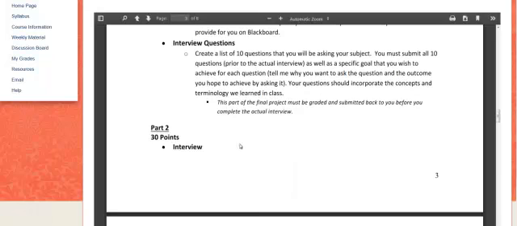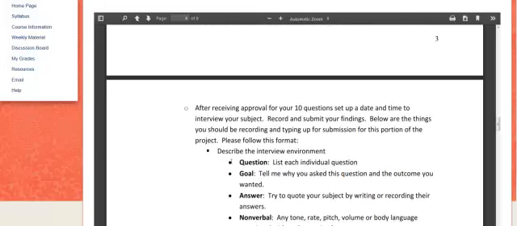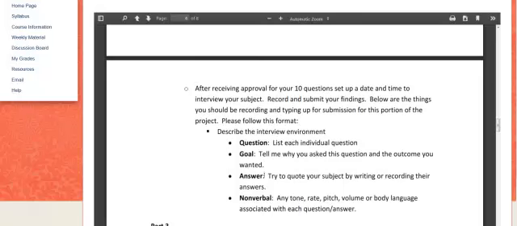The second part to the assignment is after you complete the first part and you write the questions, then you actually conduct the interview. And for this one, I want you to tell me what the question is, the goal that you were trying to achieve by asking that question, the answer to the question as detailed as possible, and then nonverbals that you saw. So body language, eye contact, tone of voice, all of those things.